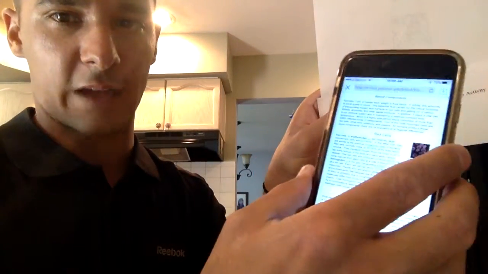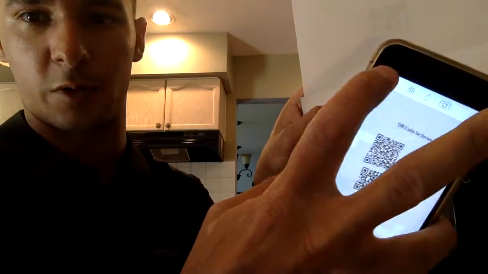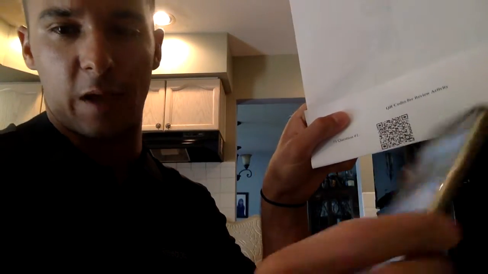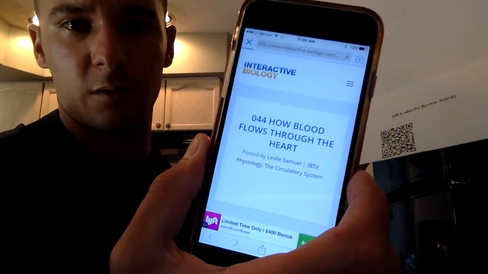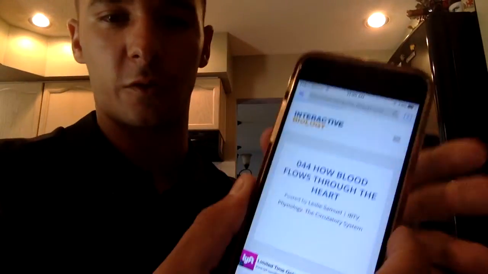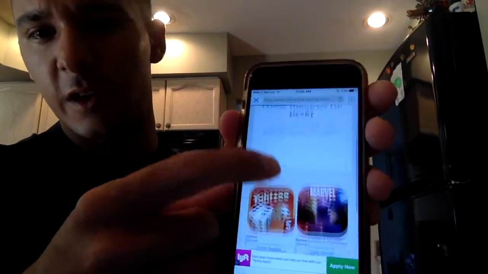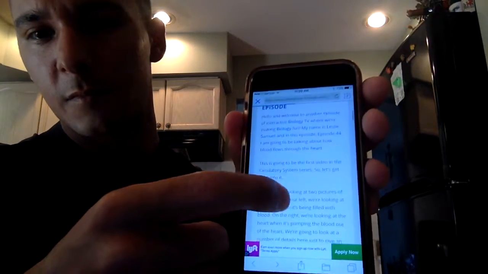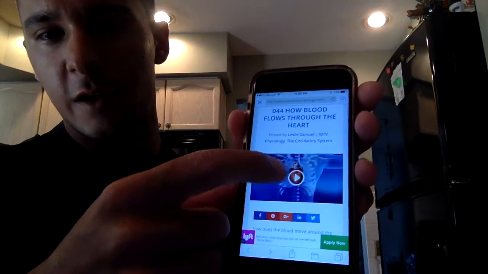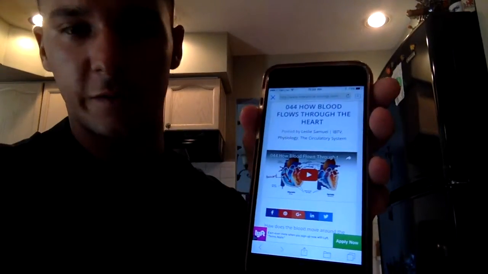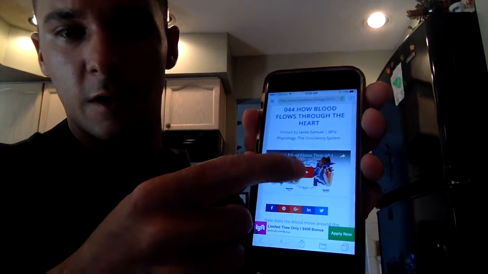To go back to the camera, you just hit X in the top corner, it goes back, and now you're back to your camera screen. Click and point, there it is, and where's it going to take you? Very good. How blood flows through the heart. And you can see, don't mind the ads, there's the video, and you can click and watch the first 3 minutes of the video, and that will help you answer the question.